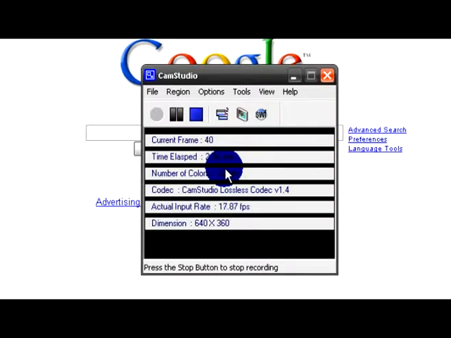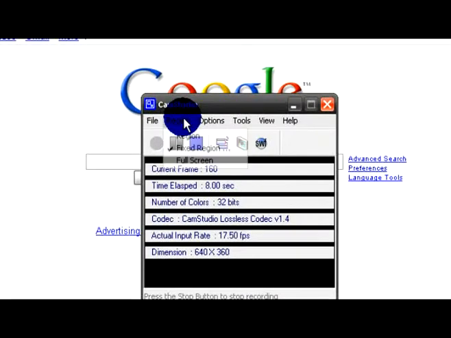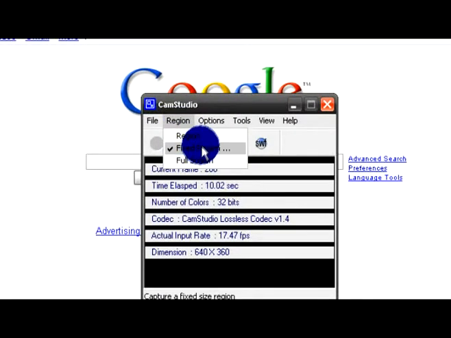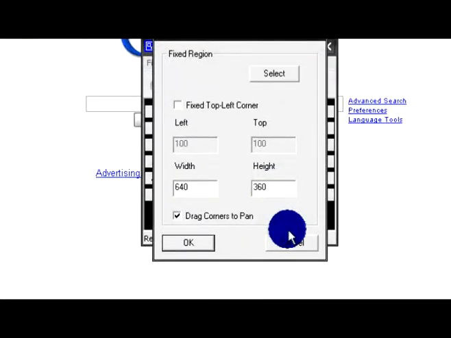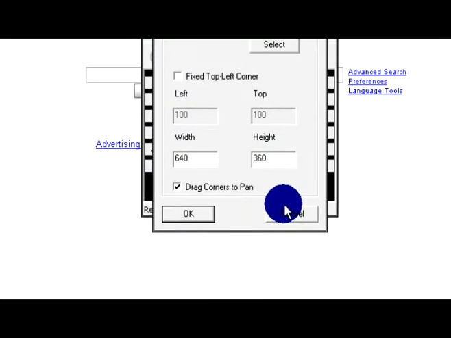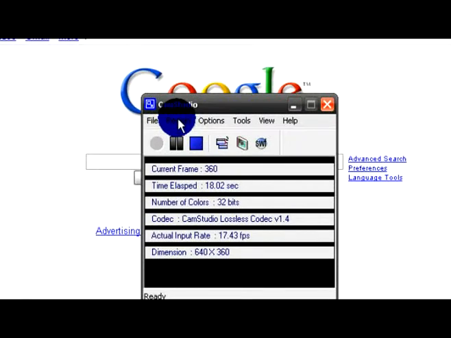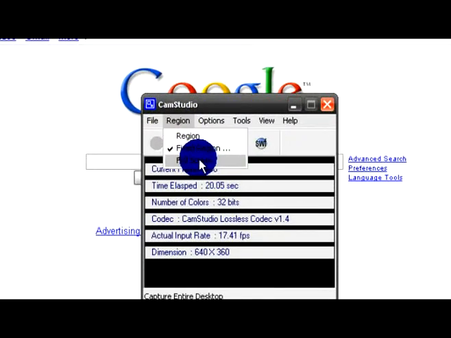For this video, I'm going to show you my CamStudio settings. So for my region, I have fixed region, 640 by 360, because that's the new YouTube dimensions. And some people like full screen, which I like too.